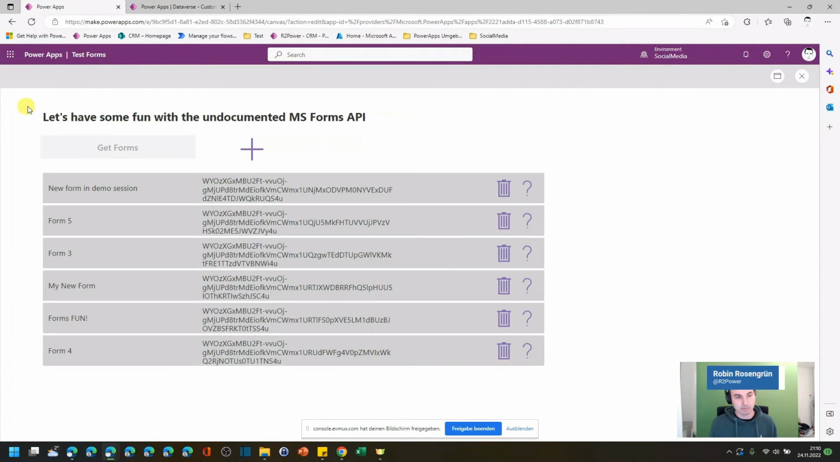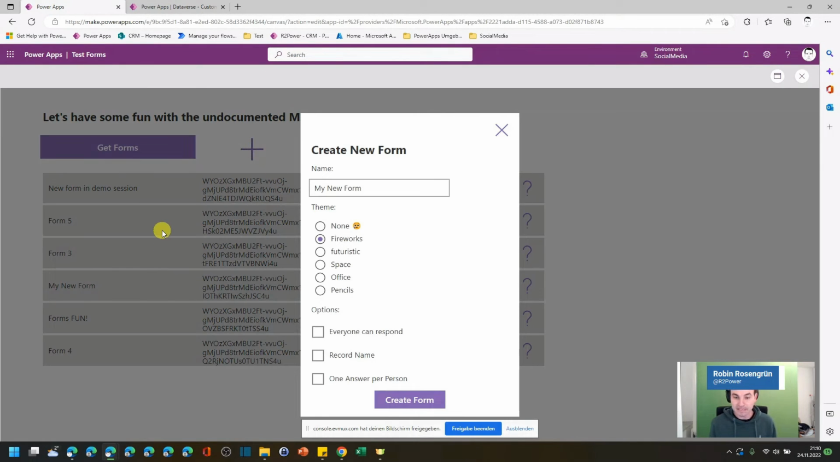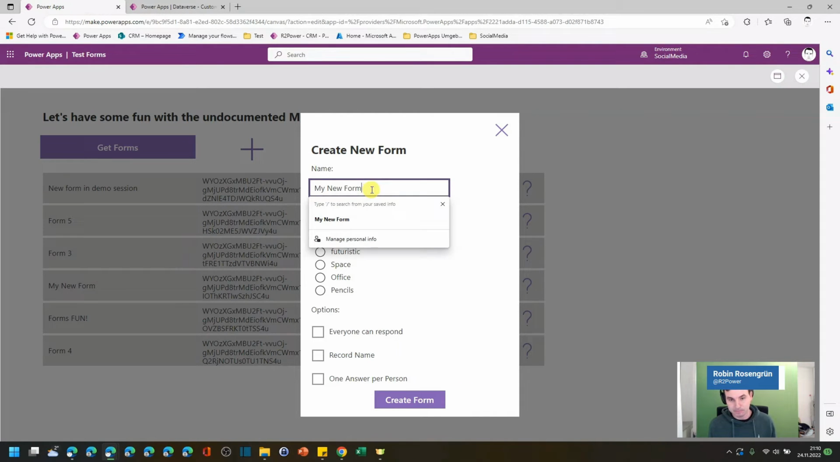So let's jump back for a second and add a new form. So we can actually add a new form through the app. Create a new form. I would call it my new form from PowerApps. We can set a theme right here.